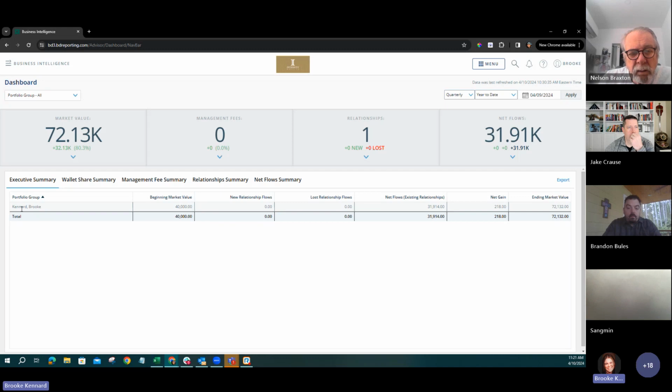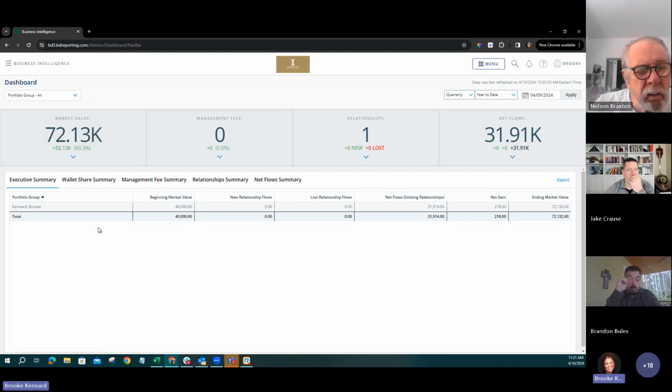So I only have one client myself assigned to myself as the advisor. So normally this will show all of your different client relationships, all of those portfolios that are assigned to your advisor group. Here we have multiple tabs that are going to have different data in them. So just kind of starting from this executive summary right here, what this is going to show you is basically your activity throughout the time period that you're looking at up at the top.